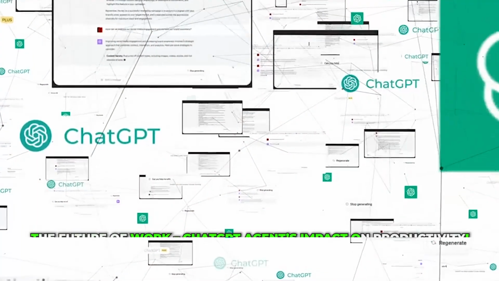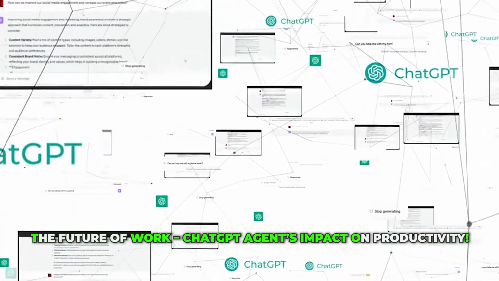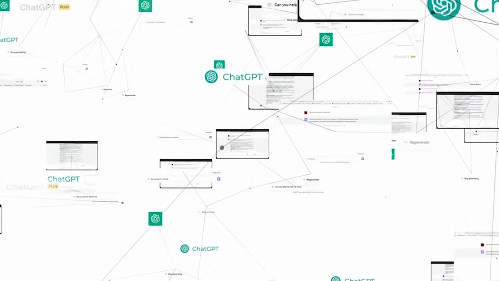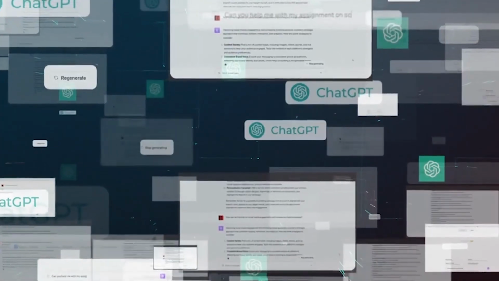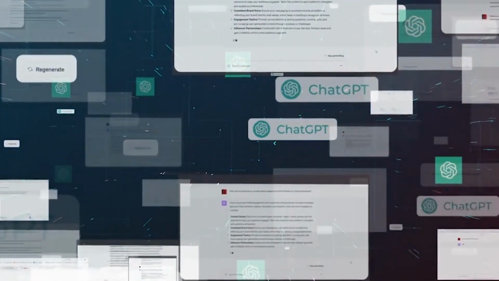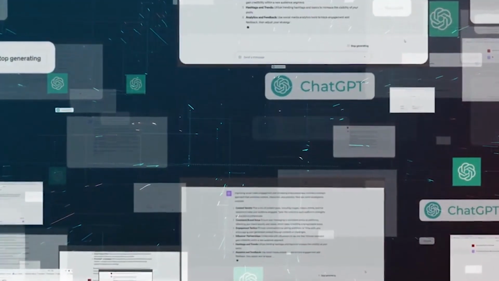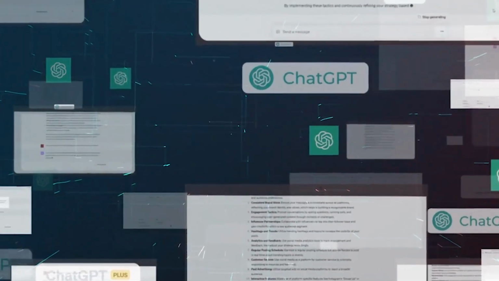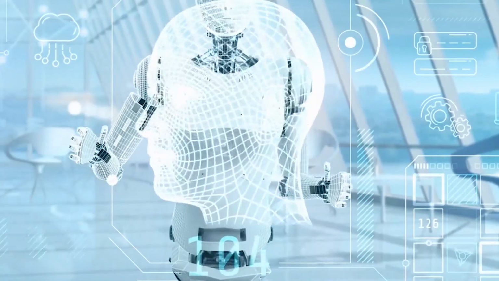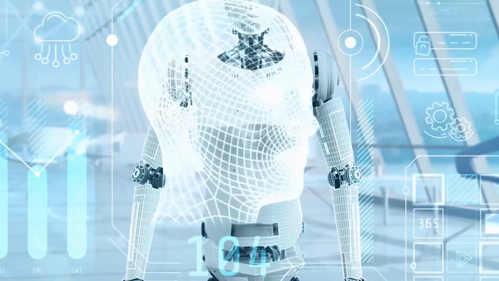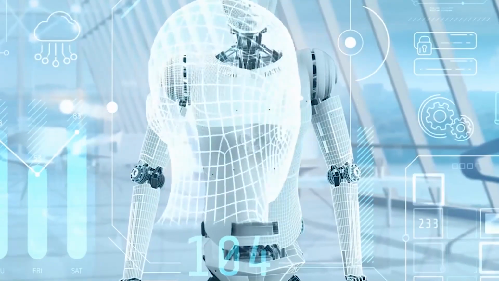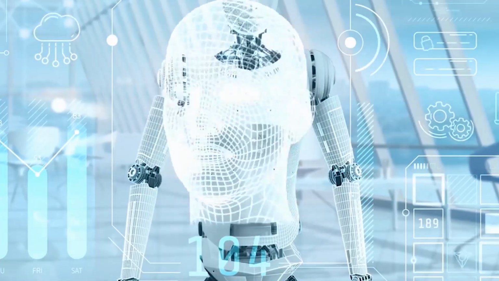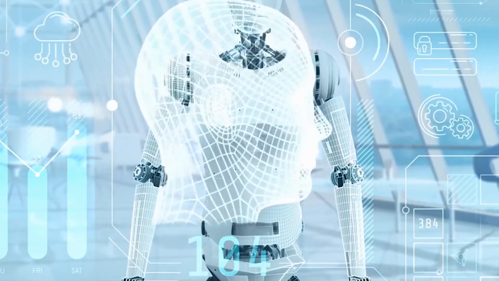The future of work, ChatGPT Agent's impact on productivity. With ChatGPT Agent, OpenAI is changing the way we think about work and task management. The idea of a super-powered assistant that can handle so many different tasks opens up endless possibilities for productivity, whether it's scheduling meetings, doing research, or generating complex reports. ChatGPT Agent can do it all without the usual time-consuming effort. It's not just about automating mundane tasks, it's about boosting creativity, speeding up workflows, and freeing up mental space so that you can focus on the bigger picture.